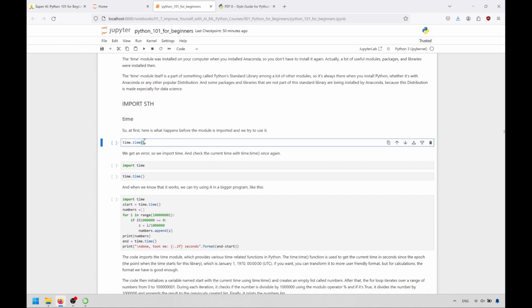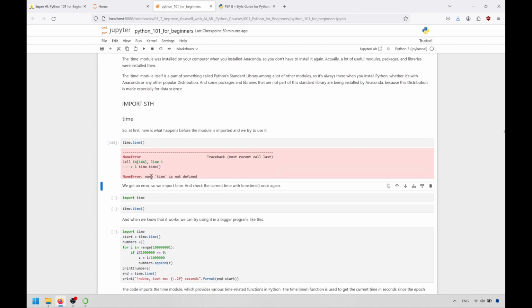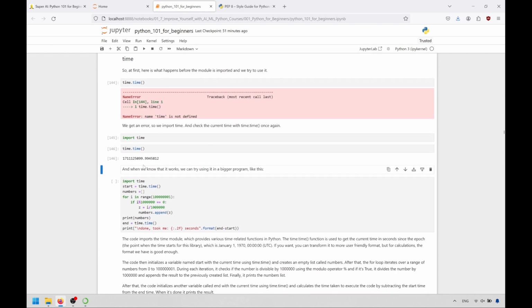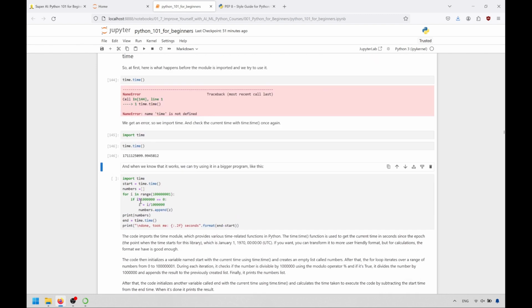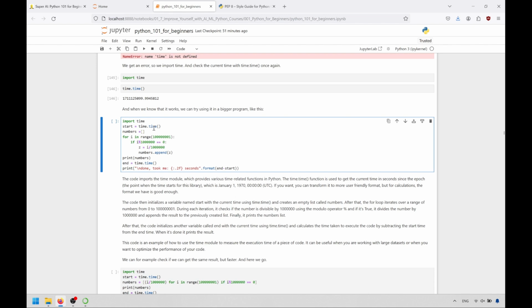So, at first, here is what happens before the module is imported and we try to use it. We get an error, so we import time, and check the current time once again. And when we know that it works, we can try using it in a bigger program, like this.